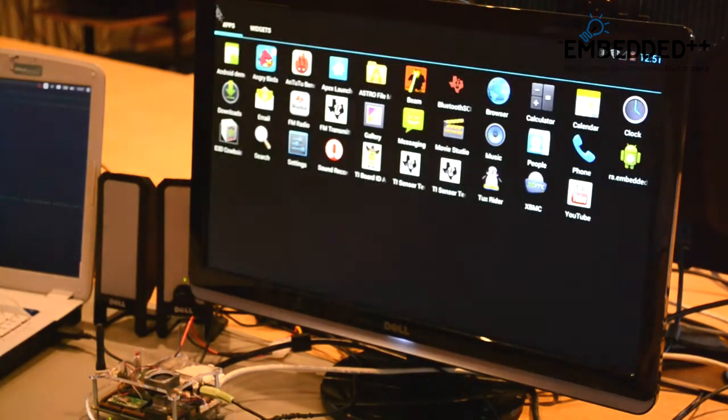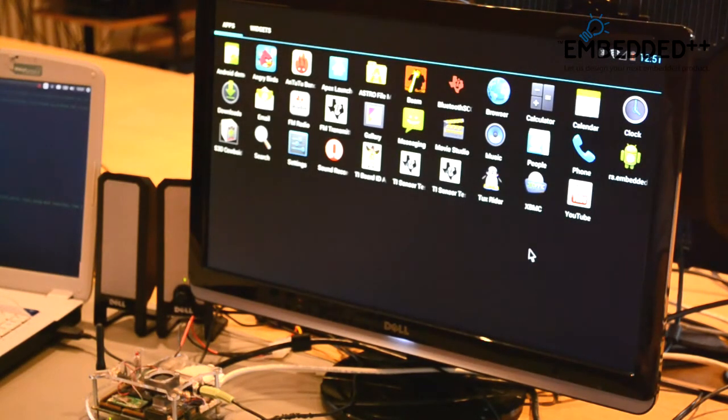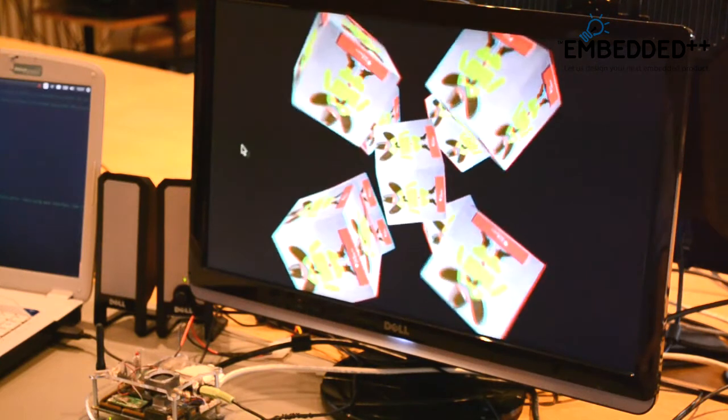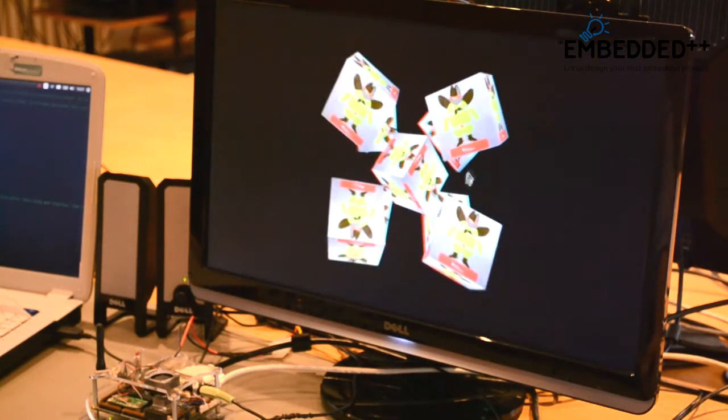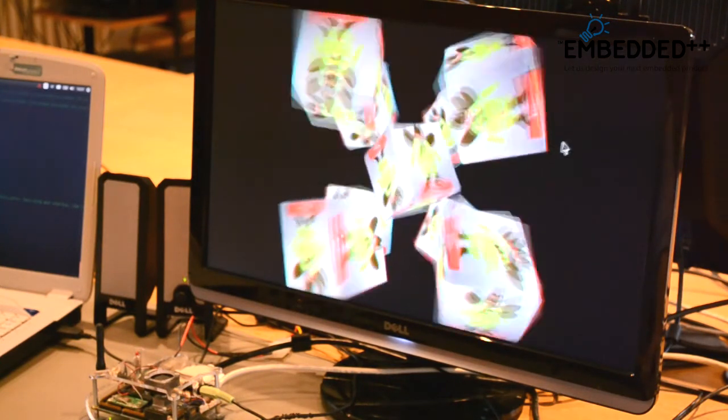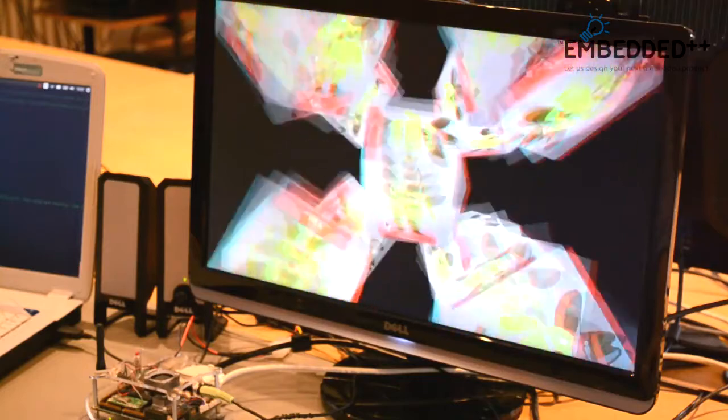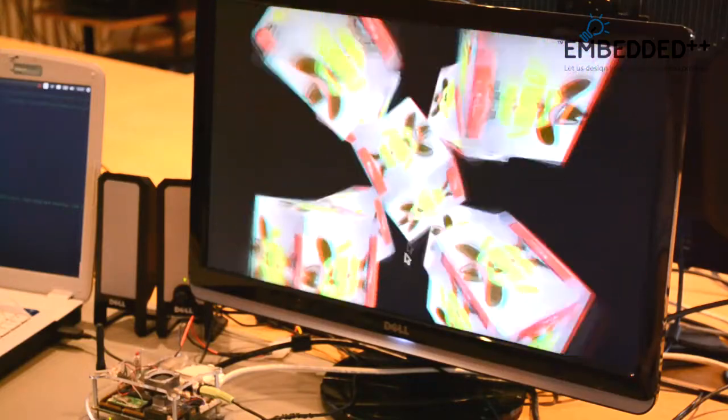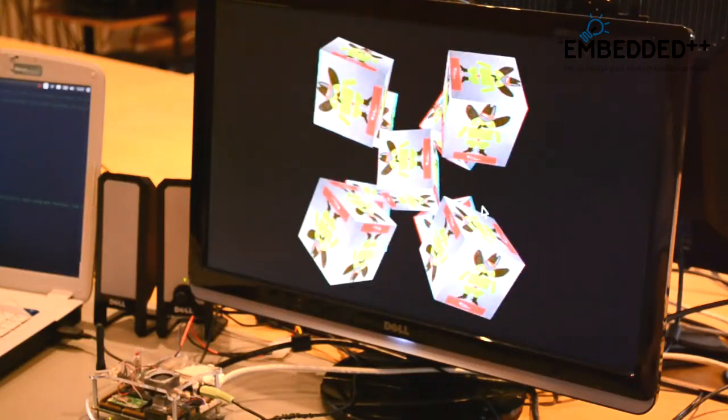I'll go back to the menu and start, for example, the 3D cowboy application from Texas Instruments. So here I can zoom out or zoom in, or even increase the rotation speed. That would be all from Android. Thank you for your attention.